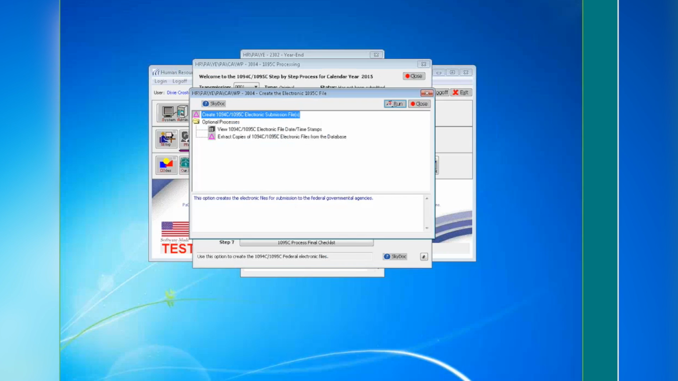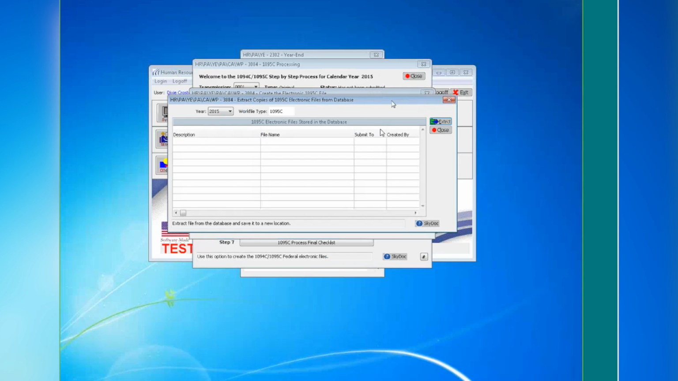You can then view your 1094-1095 electronic file date and stamps that they were created. And lastly, you extract the copies of your 1094-1095 electronic files from the database. Here, your manifest and your request files would be created once you have the first step within Step 5 created and completed. You would then click Extract and go to the IRS website and upload your files.